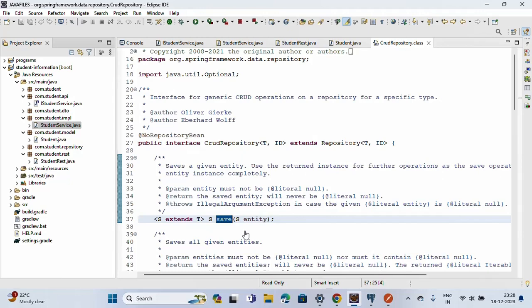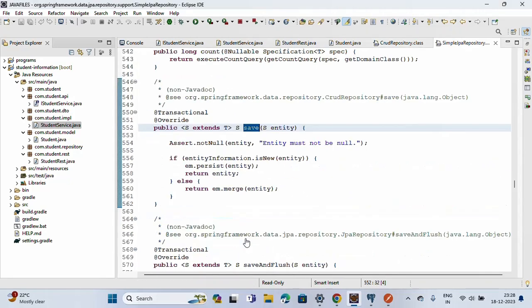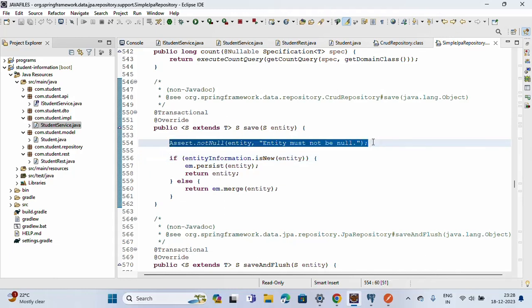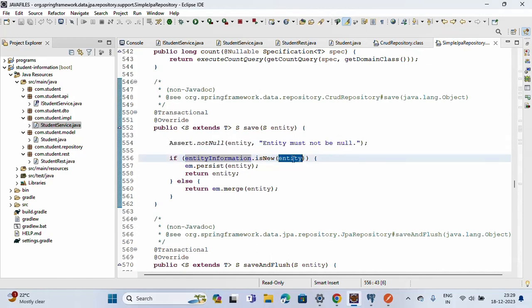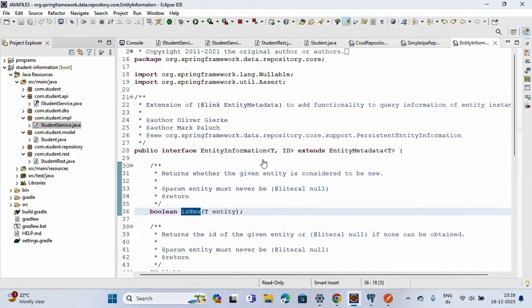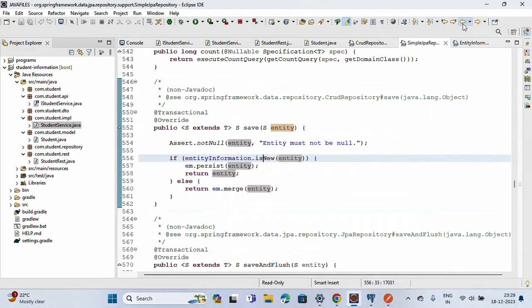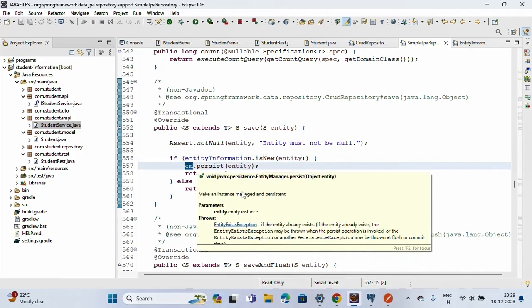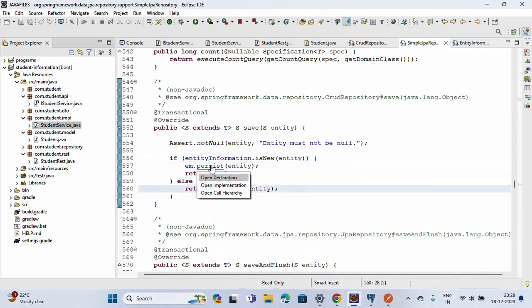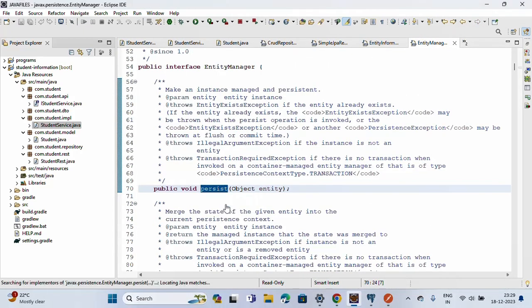If you see the save implementation, first of all, what will it do? First it will check whether the entity is null or not. If it is null, it will throw an exception. Then it will check whether it is a new entity or not. How will it check? It will check whether the primary key exists or not. If the primary key exists, it will perform the merge operation, otherwise it will perform the persist operation.